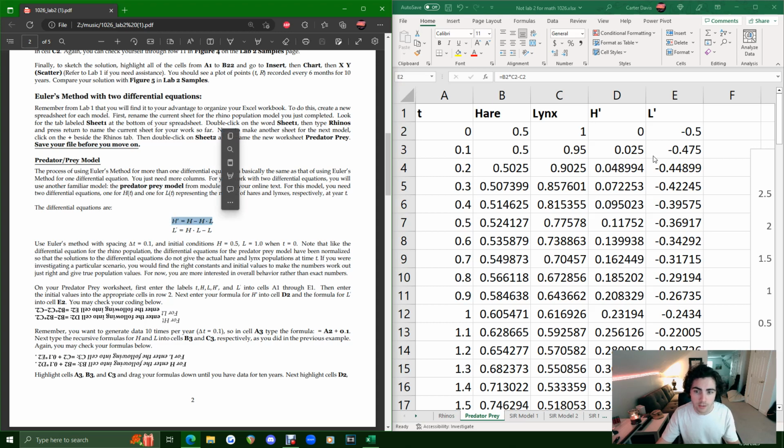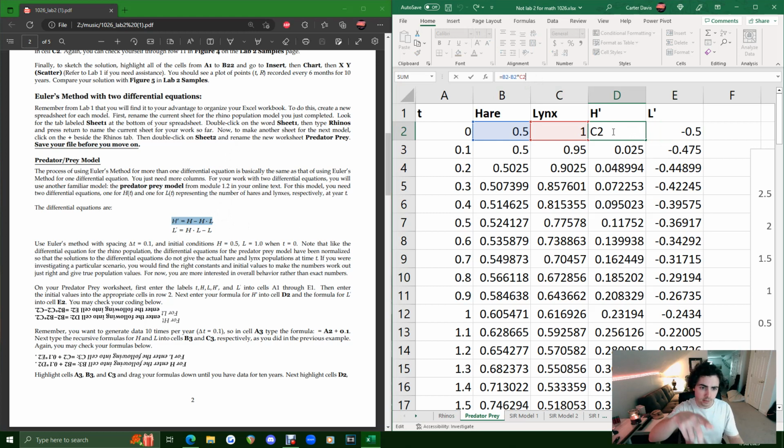So looking at H prime first, we see in here, H prime is, let me use my mouse instead of my finger, H minus H times L. So anywhere you see H, you're clicking on B2, and then minus H times L, so B2 times C2. You can see the formula up there.